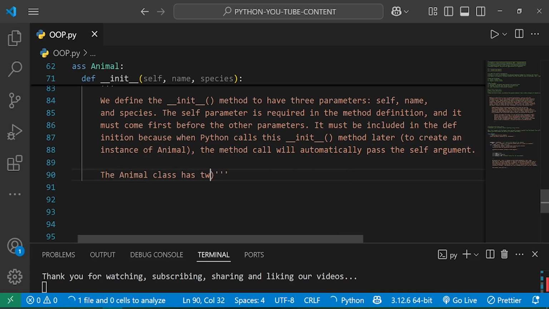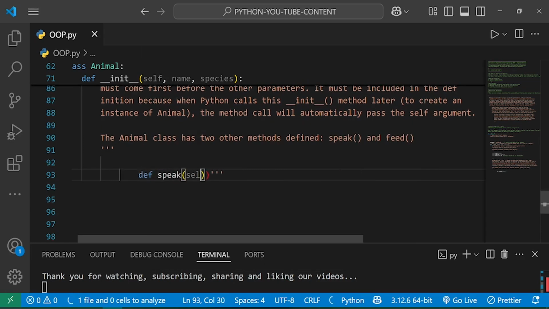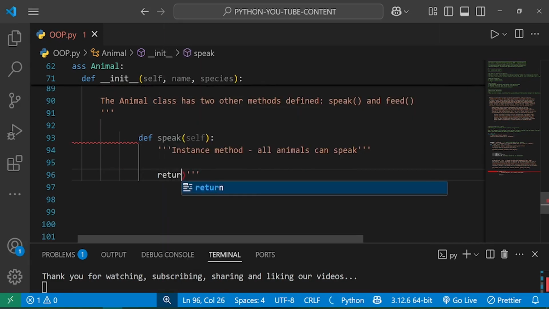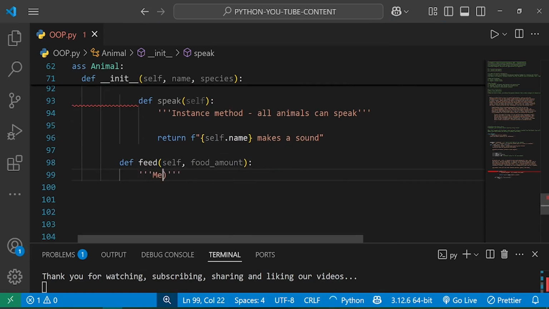So the Animal class has two other methods that are defined, speak and feed. So we also have a def. The method speak, for example, is also taking the argument self. Inside the method, for all the animals that can speak, you can return self.name and return the sound of the animal.